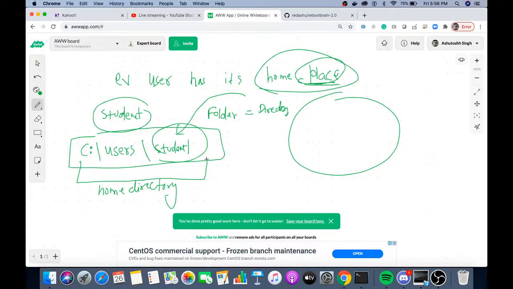What if people are going to ask about Linux? You must say under slash we have a home folder. Under home folder we have a student folder. Okay, so if you talk about the entire path, slash home slash student.